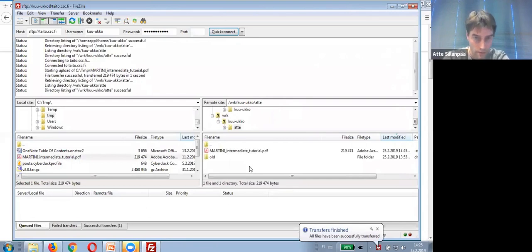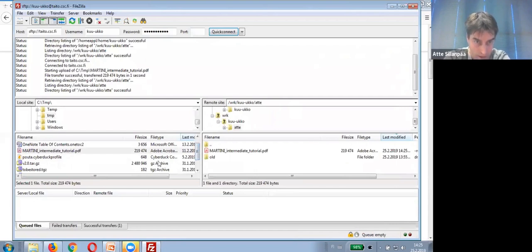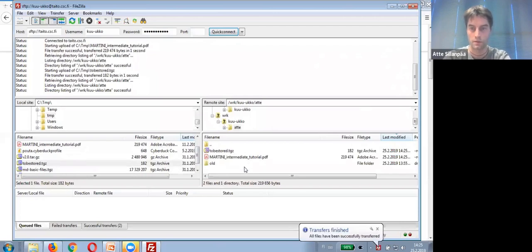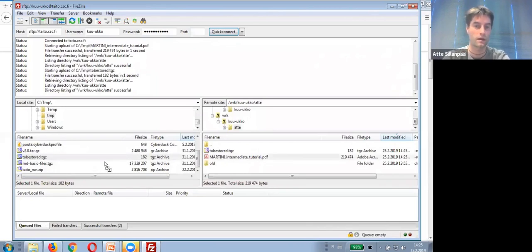And that was quick. Let's see if I have something bigger. Let's move this one. Okay, so it wasn't really bigger. And the same would work all the other way. You just drag and drop it here. But now, of course, we have the same files. So this is quite easy. Again, what you need is probably to talk to your local IT administrator to install the software.